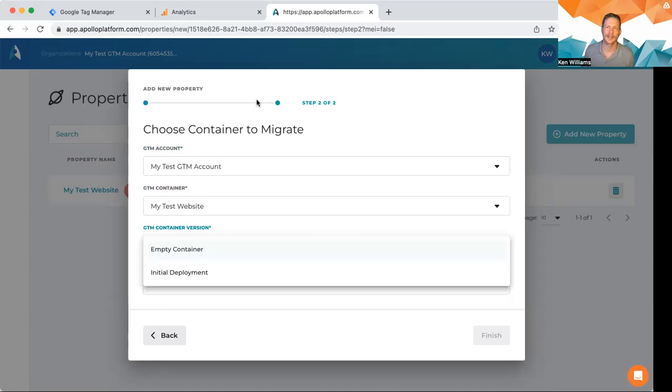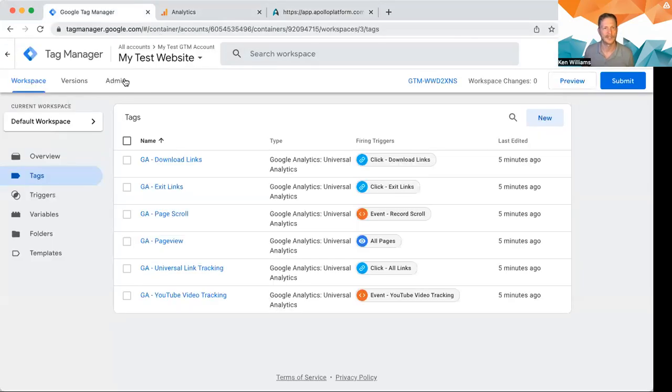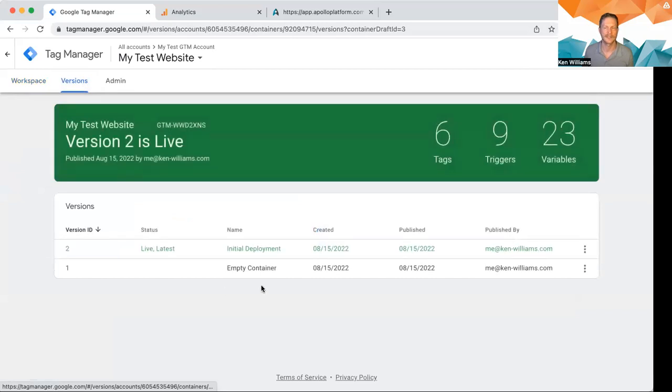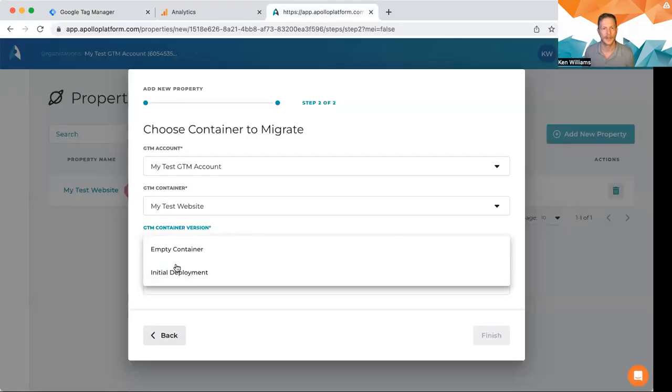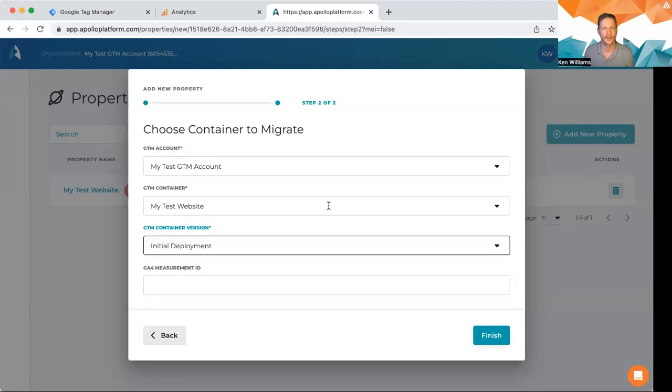Each container has versions. So if I look in Google Tag Manager, you can see this is a simple one I created for this demo. It was empty. I added those tags I showed and I deployed it. So I've got two versions. The most recent is called initial deployment. So that's the one I'm going to want to choose. Back over here, I'll select initial deployment.